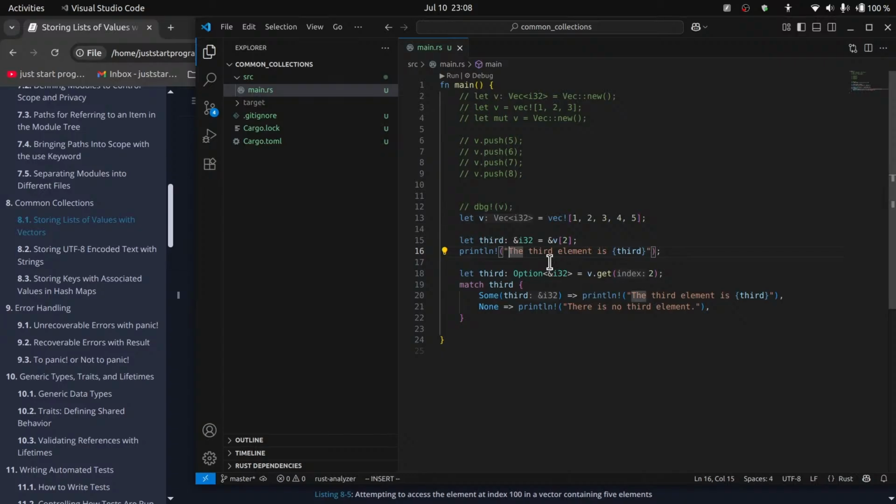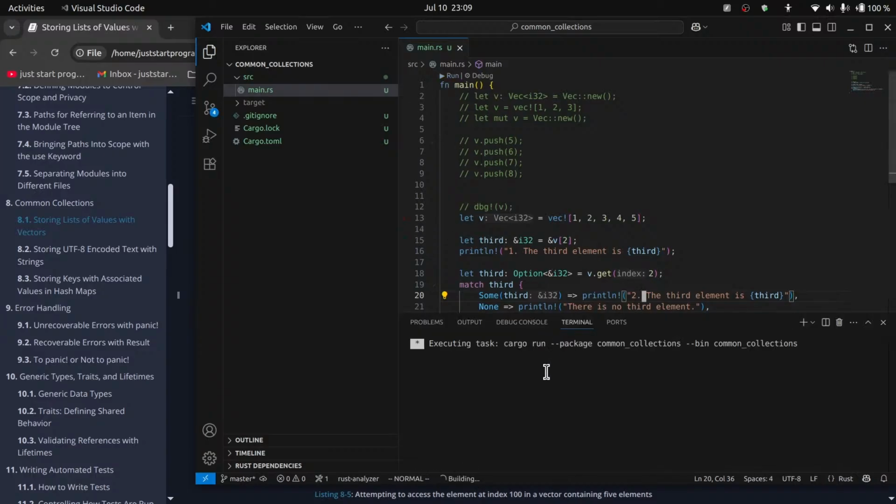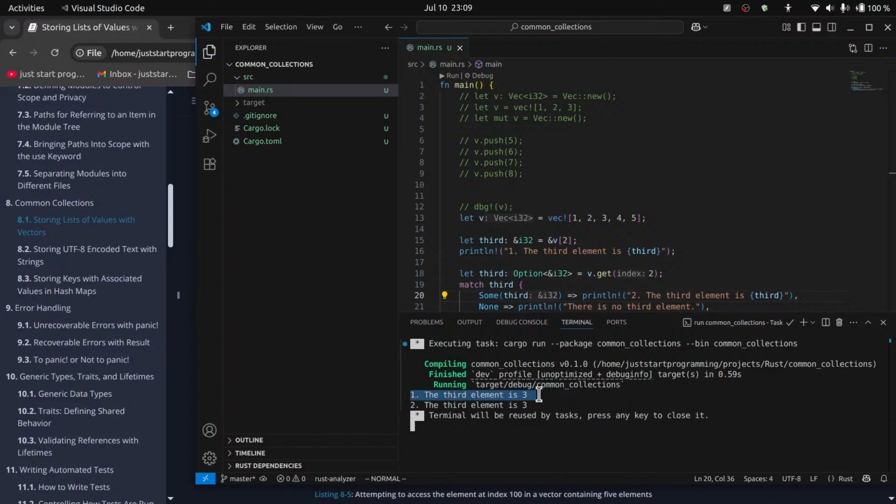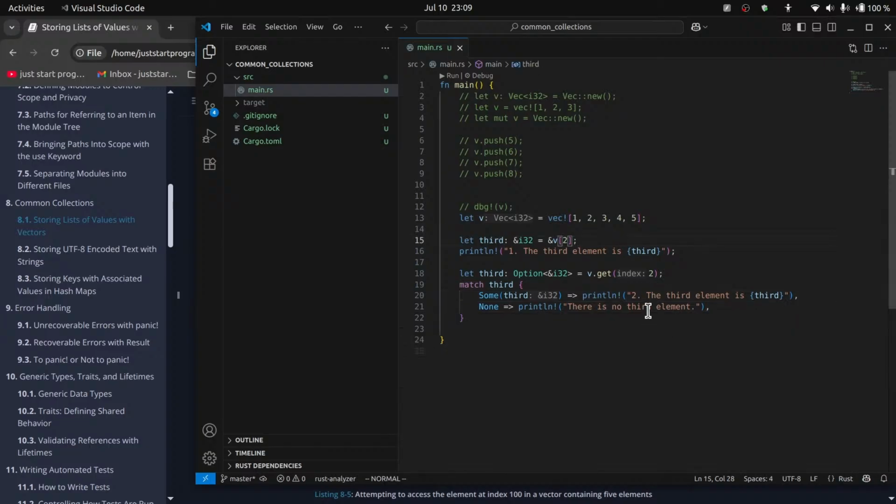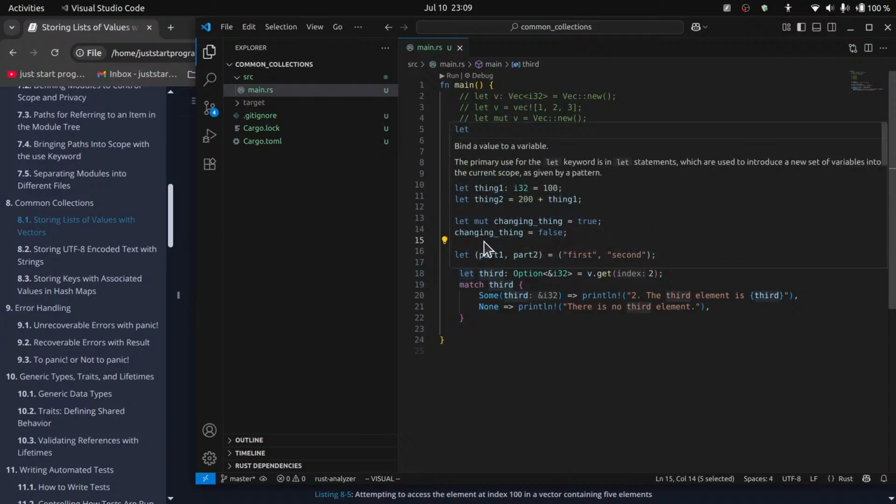Let's make it more clear. Let's make it 2. The third element is 3, the third element is 3. Okay. So third and third. Yeah, so that is possible, as this is like shadowing. I think the term here is shadowing.